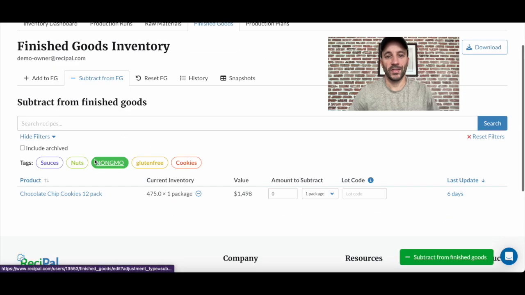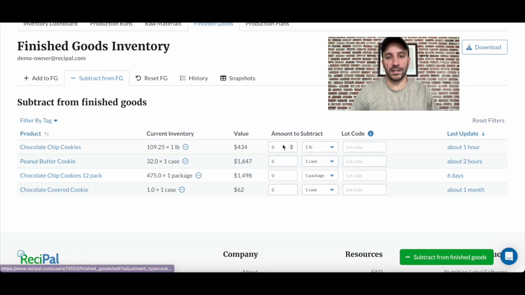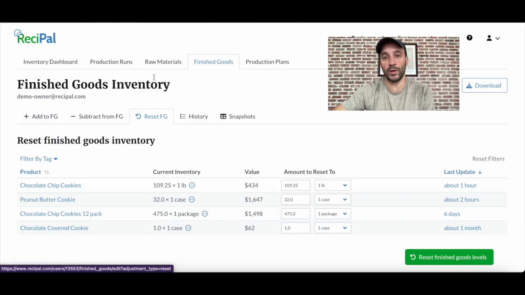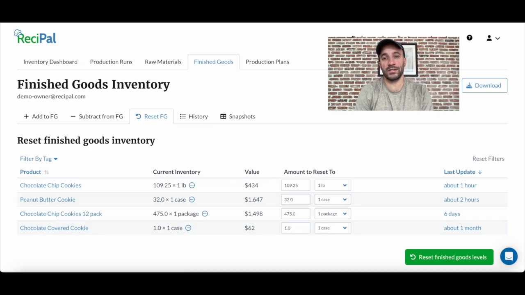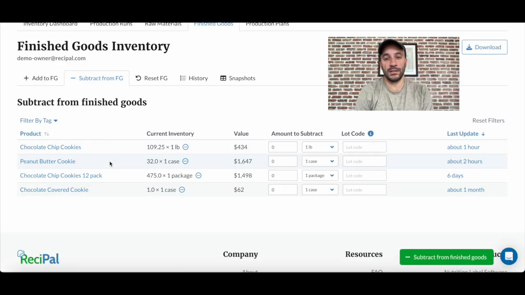The main thing that you'll be doing in this section is subtracting from your finished goods when you're sending your product out the door. But you can also add to finished goods in the case of somebody returning product, or reset finished goods if you do a physical hand count of what you have. Current inventory levels will default to packages, but doing an inventory reset will allow you to change what that default unit displays as.